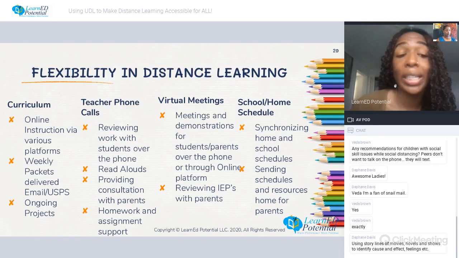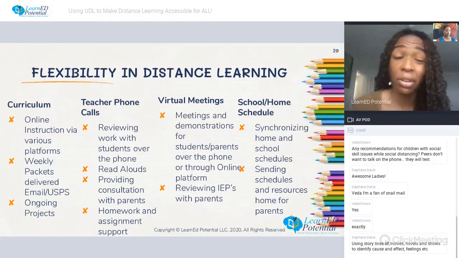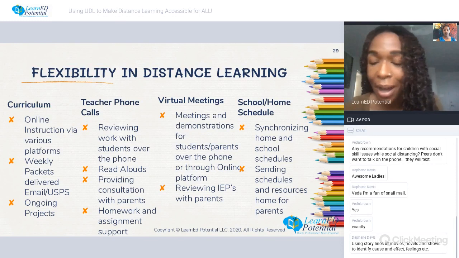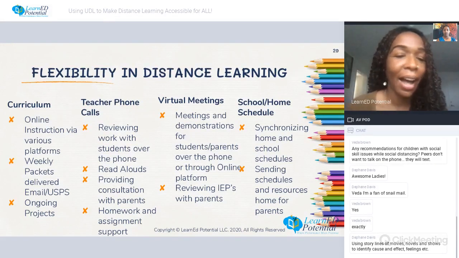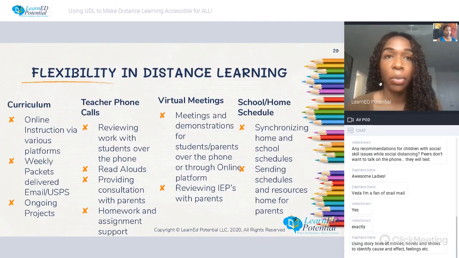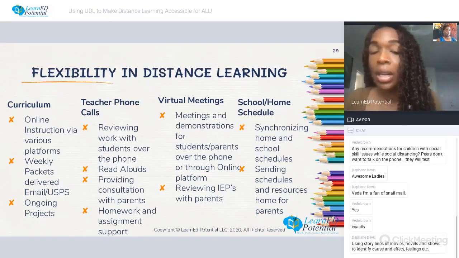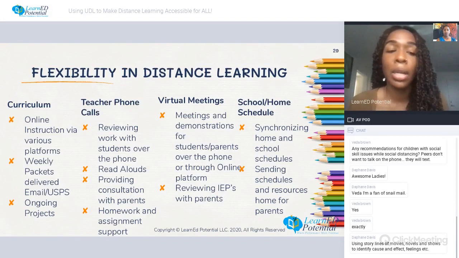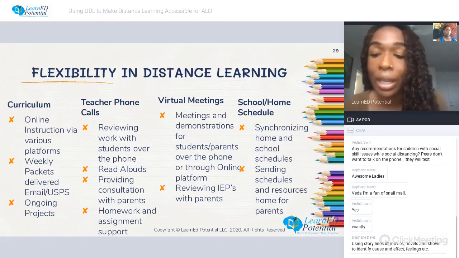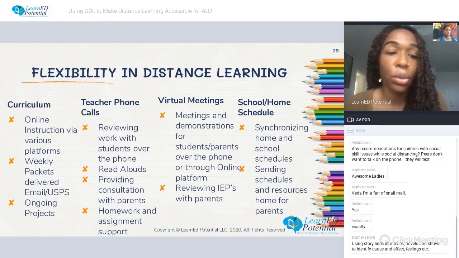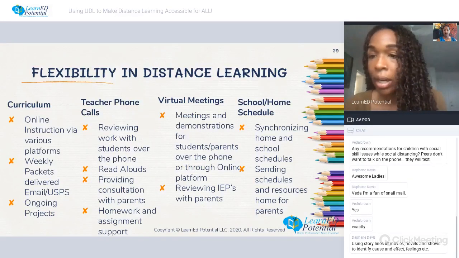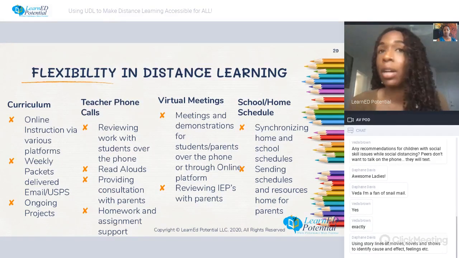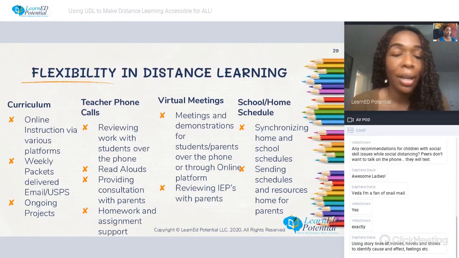Some schools are also using weekly packets that are delivered through email or through snail mail, like Daphne said, she likes snail mail. The ongoing projects, so some schools do a project. One of the difficulties that we'll speak about next week when we talk about equity is ensuring that there are ways to reach every student all the time, and many school districts are realizing that, yes, that is a challenge.